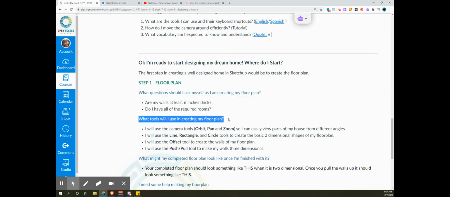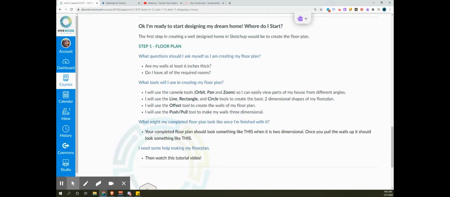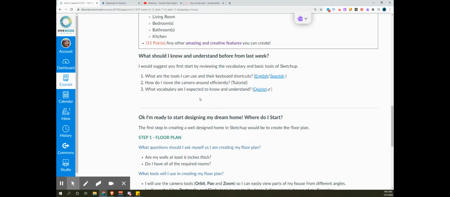Let's think about the tools we need to create our floor plan. First, we need the orbit, pan, and zoom tools to move our camera around and see our house from different angles. We'll also need the line, rectangle, and circle tools to create the two-dimensional shapes of the floor plan. We'll need the offset tool to make the walls, and we'll use the push-pull tool to make the walls three-dimensional. Okay, let's jump into SketchUp.